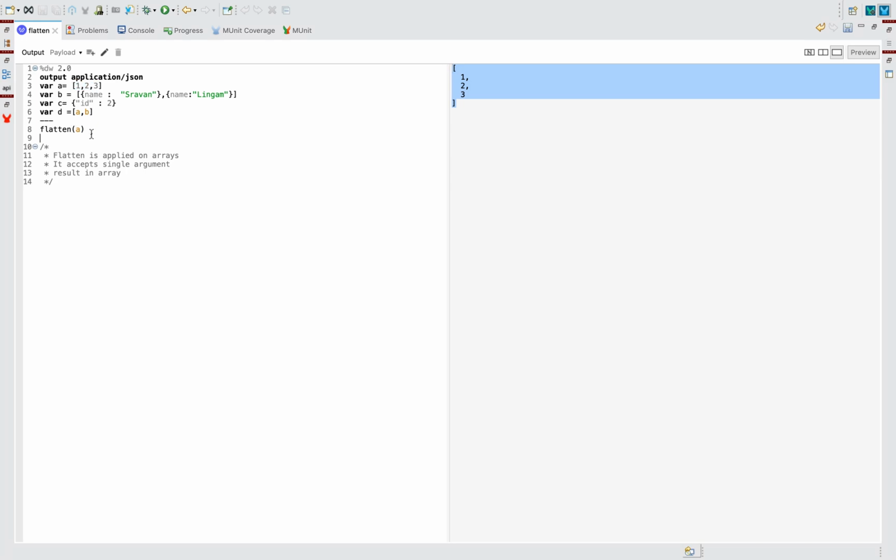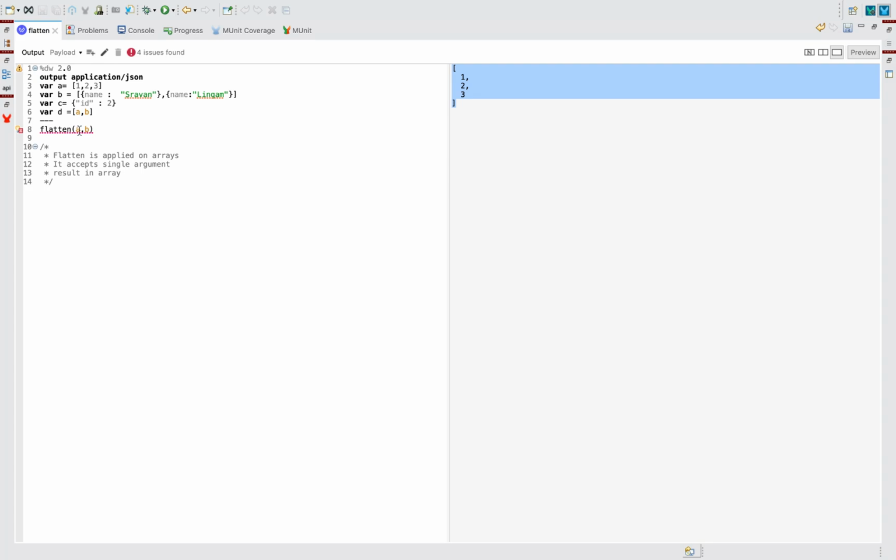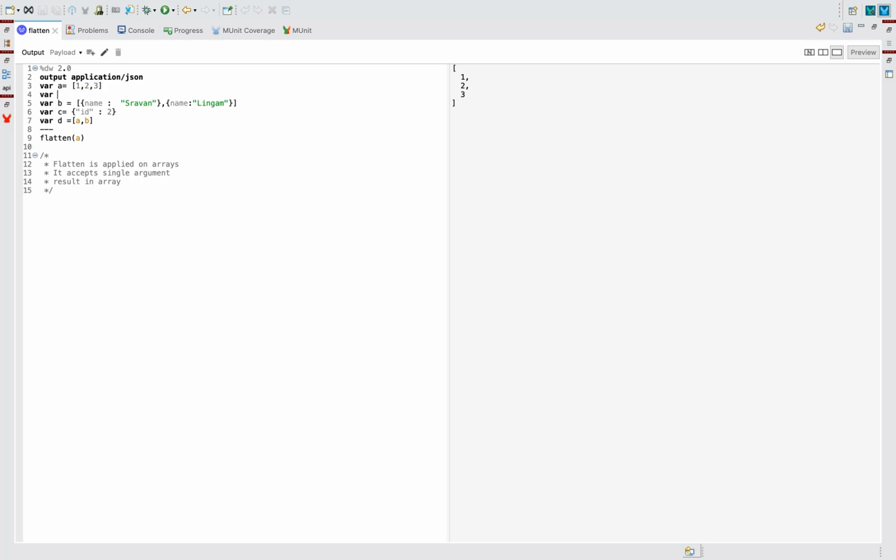One more important thing you have to understand is that for flatten of something in parentheses, you can pass only one argument within the parentheses. You cannot pass a comma b, it will not accept. Why? It says too many parameters, expecting one, because this function flatten accepts only one parameter. But in that case, what you can do is, suppose a is equal to 1, 2, 3, and let me add x equal to 4, 5, 6.